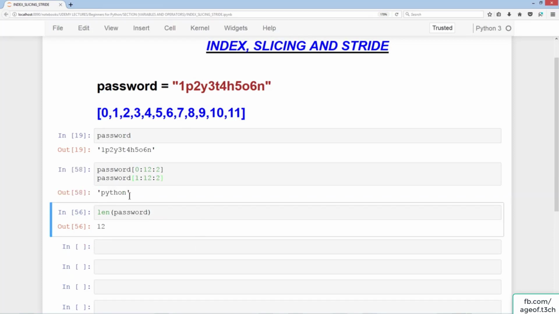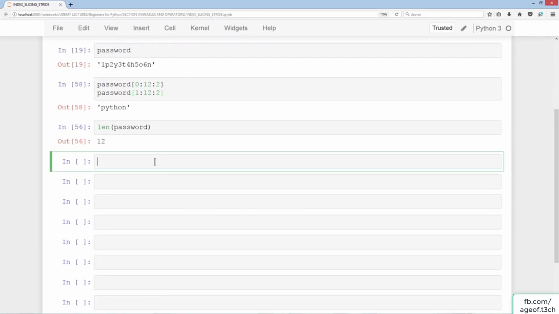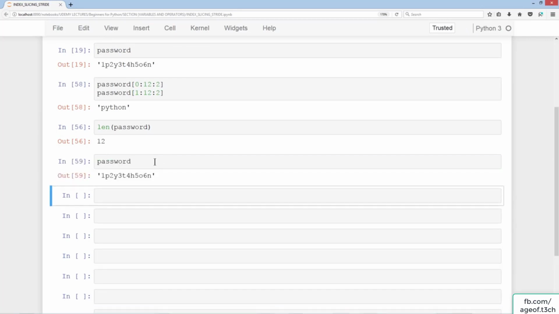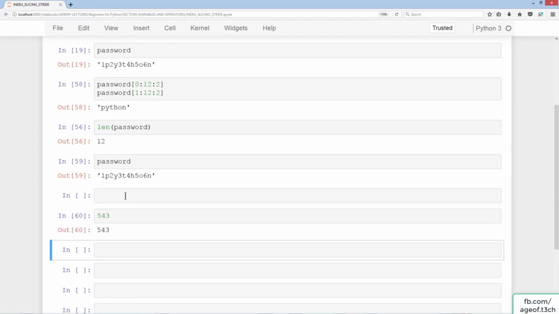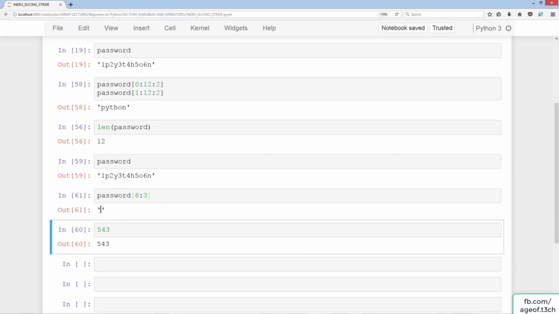And then we have Python as the output. Okay, great. And let's say, for instance, we wanted to get only the numbers 5, 4, and 3 in this particular order. So 5, 4, and 3. What we can do is just do it on a separate line, or cell rather. Say 8:3, this would just grab us nothing, it would be an empty string. But if we do colon -2, we're counting backwards, we get 543.